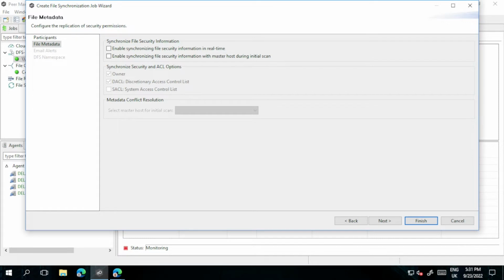The File Metadata page allows you to specify whether you want to synchronize NTFS security permissions metadata and other types of metadata. It also allows you to specify which volume, share, or folders metadata should be used if there is a conflict during the initial synchronization. The volume, share, or folder used if there is a conflict is referred to as the master host.